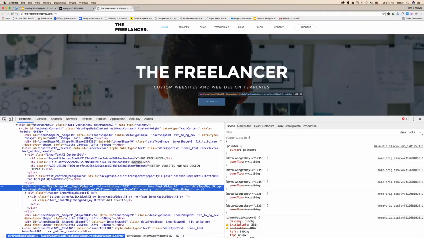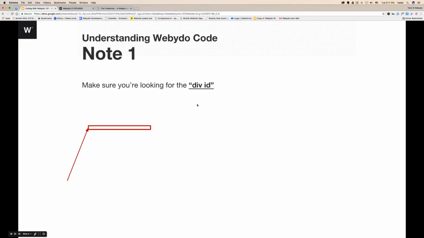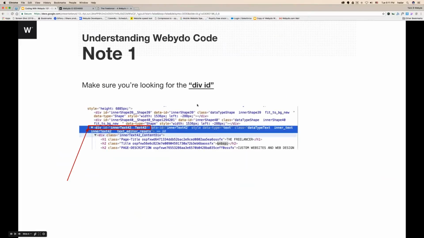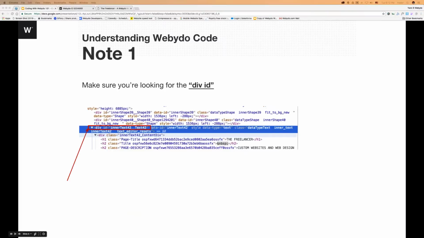Every time that you want to analyze an element that you dragged and dropped into the Webydo platform and you published it, you want to know which element is it, you're always looking at the div ID. If you double click, this is the div ID, exactly like that. Okay. So let me show you here. Whoops. This is exactly what we're looking for. Div ID, inner text 42, 42. Okay, this is for text, for any element. This is my first note.